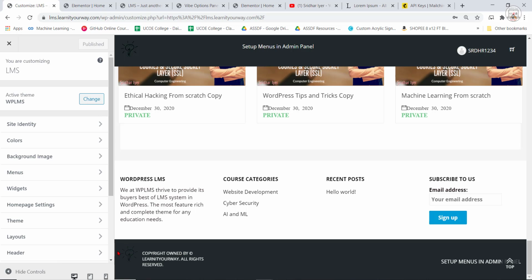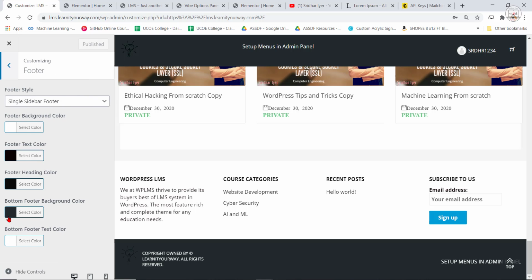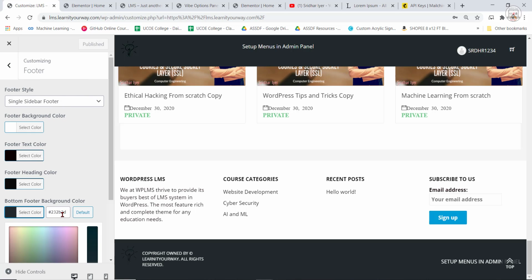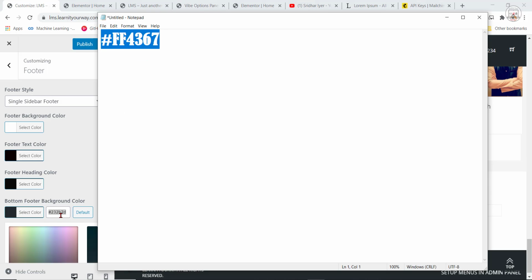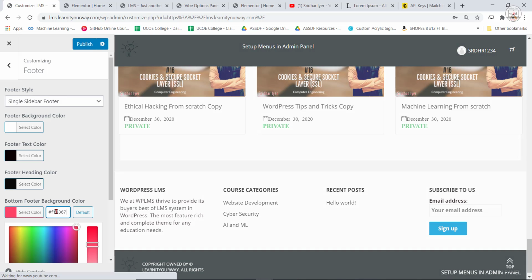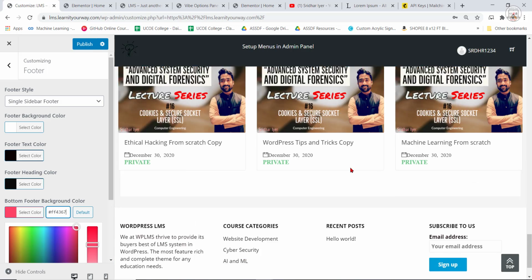So what you can do is, the logo is not visible because the footer is black and the logo is also black. So you can go to the footer section over here and select the bottom footer background color. You can now select our favorite color, because now pink will look pretty good over here, and paste it. So as you can see, it is looking quite brilliant.